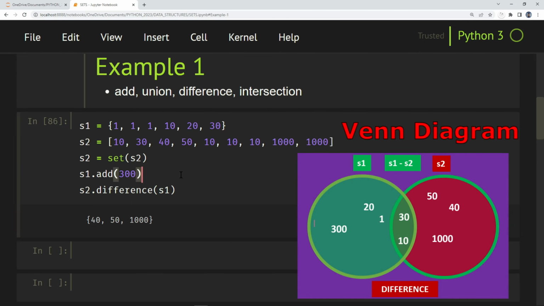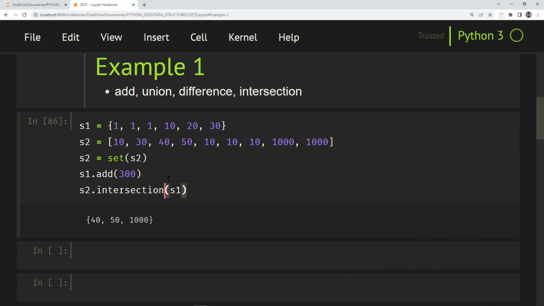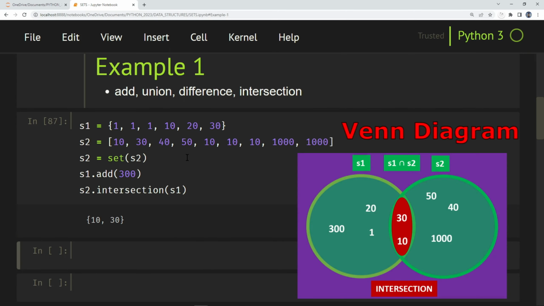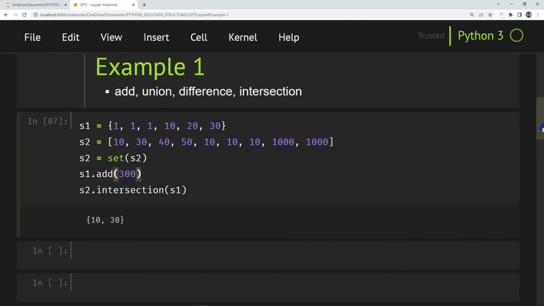Great, which we do. And lastly, let's do the intersection. Essentially that's the values or elements that are shared between both S1 and S2. So in this case, it should be 10 and 30. And I think that's it. Yep, just 10 and 30. Okay, great. So let's take a look at the second example.